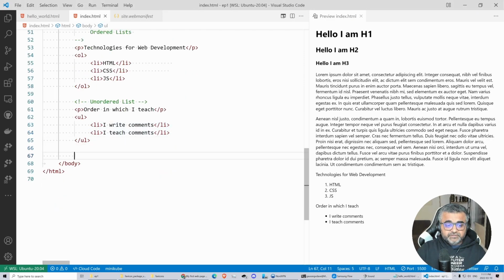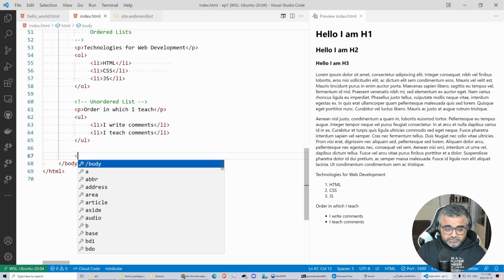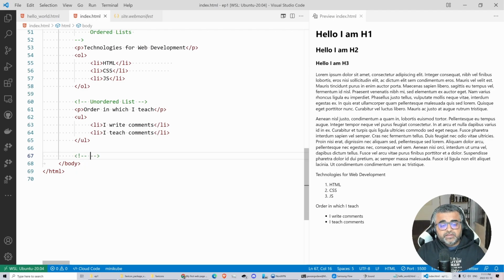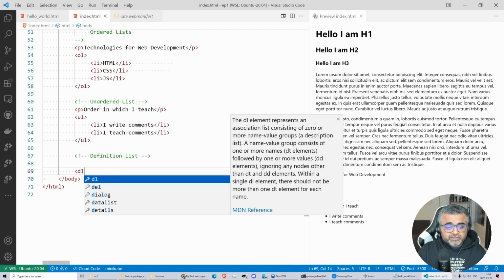The third type of list is the definition list, or I think it's called the description list. Basically, anytime you want to add an item and its description, you create this description list, right? So as the name says, it's description list, DL. So you can do DL, right?